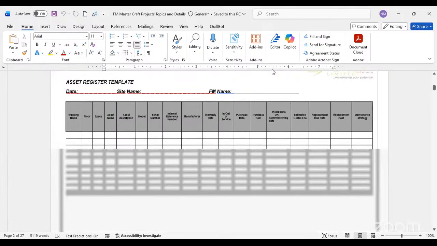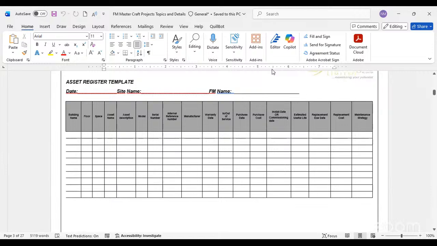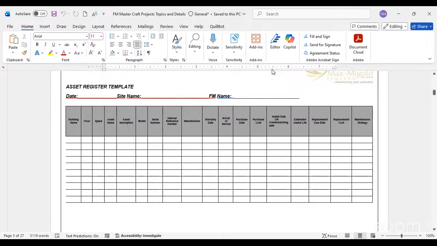So here is the template for the asset register. You're expected to put the name of the site in which you want to use to work and your name, which is the FM name. Your name should be there. And under the template here, we have different headings which you are expected to fill. We have the building name, which is the name of the building, the floors, and the spaces. The spaces, that's the offices in the floor, and the asset names in which you have to fill in, describe them, and also put the necessary descriptions there.